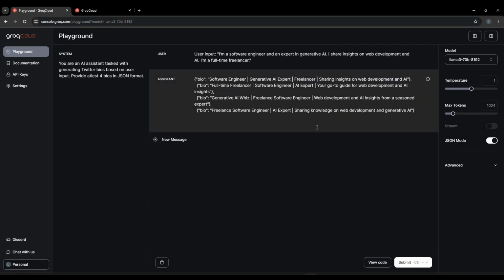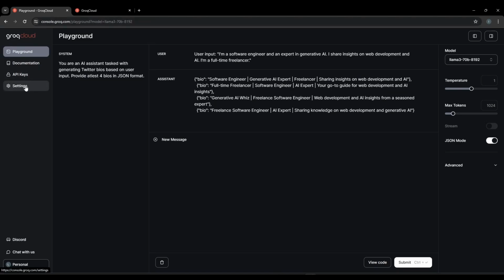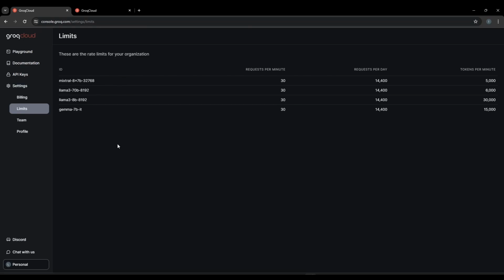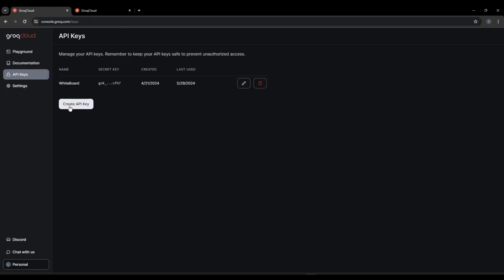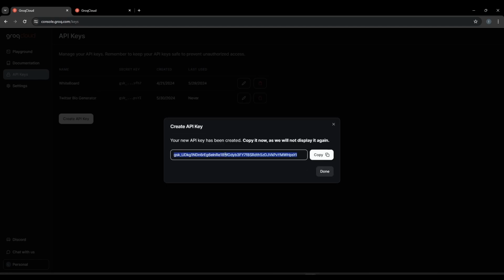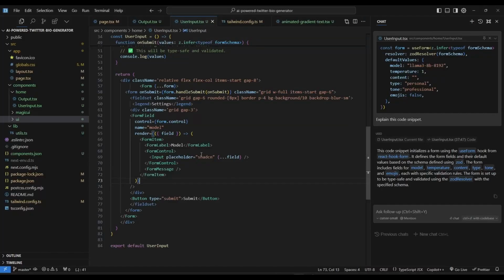So we are going to use the API from this Groq. If you go to the settings and go to the limit, for a free tier, it is providing a really good amount of requests per day for all of these models. So make sure you go to the API keys and generate one key for your own. You just have to click on create API key and write the key name. Let's keep it to Twitter bio generator, and let's save this. Make sure you copy this key, and let's go to the code.